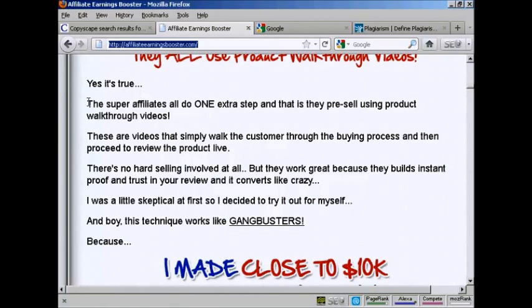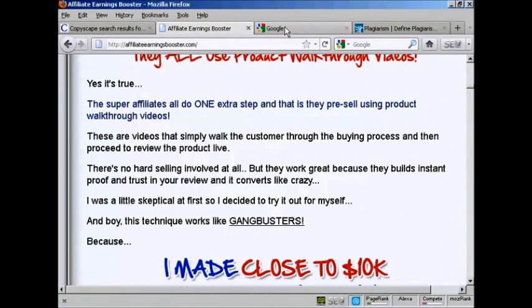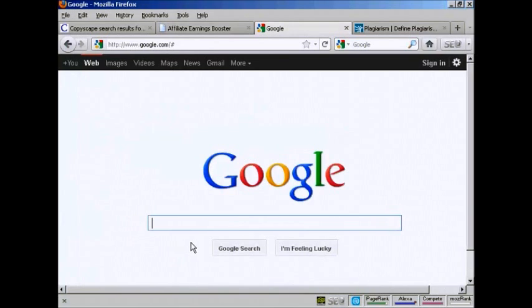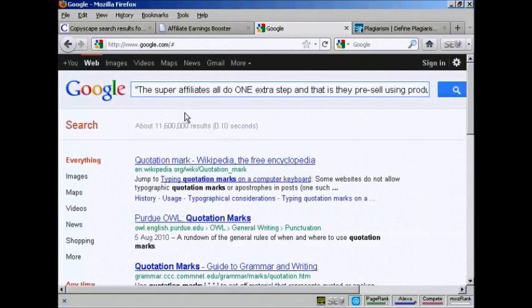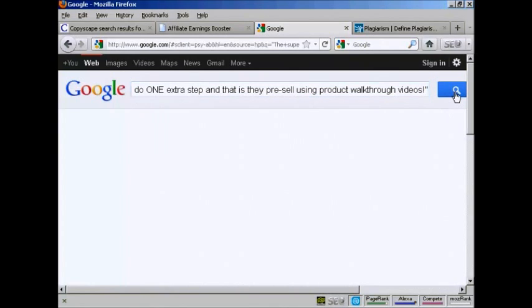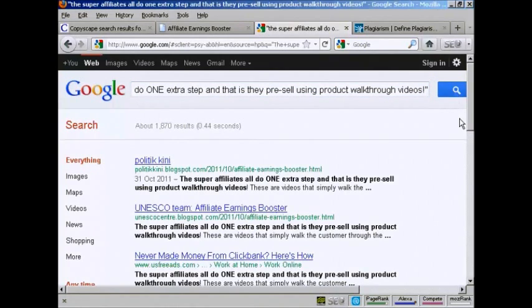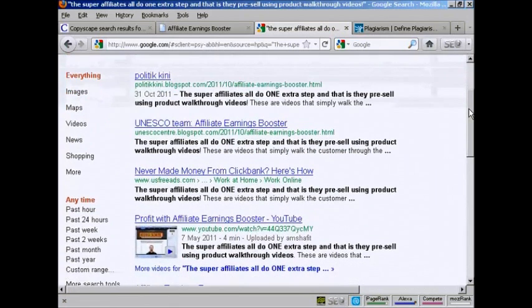Okay, let's highlight that, and I'm going to copy that, right click and copy, and then I come over here to Google, and I'm going to put in quotes, and then I'm going to paste that in, and then do quotes again and click on search, and you can see that this is a fairly common phrase because there's 1800 representations of it.